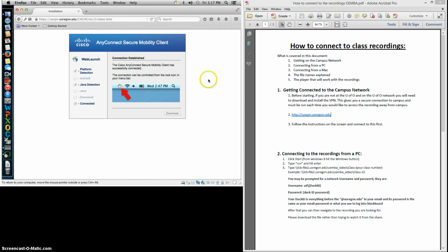So we were successful, and you can see in the top we now have the circle with the little lock on it, and you can see the VPN is connected. So at this point we can close our web browser.